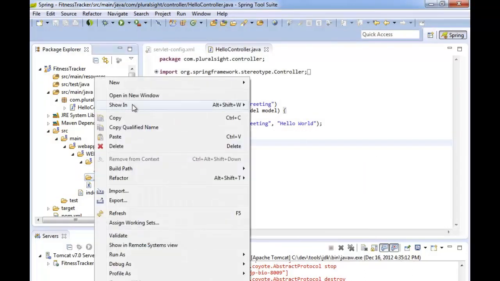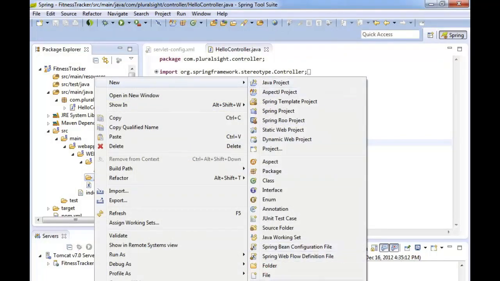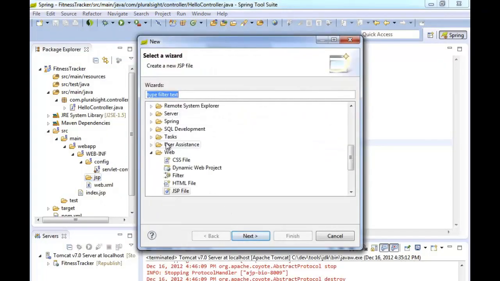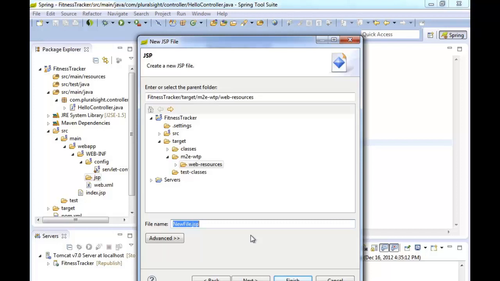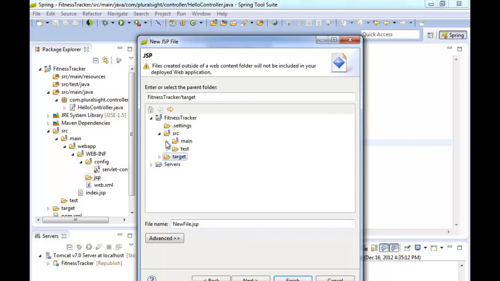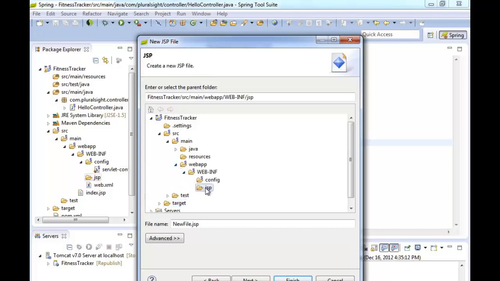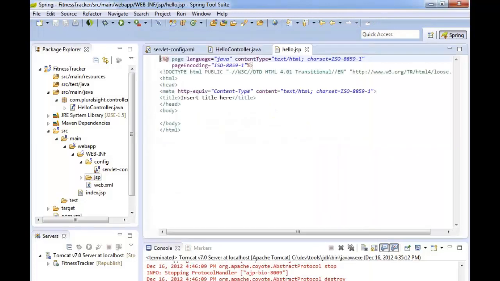Now let's right-click on JSP and do other and choose Web JSP file. Be careful here, because by default it chooses the wrong directory for you. We do not want it in this directory here. Instead we want it in our src/main/webapp/WEB-INF/JSP directory. I've made that mistake multiple times. So make sure you've got that in the WEB-INF directory JSP, and let's call this hello.jsp. All right, click finish.